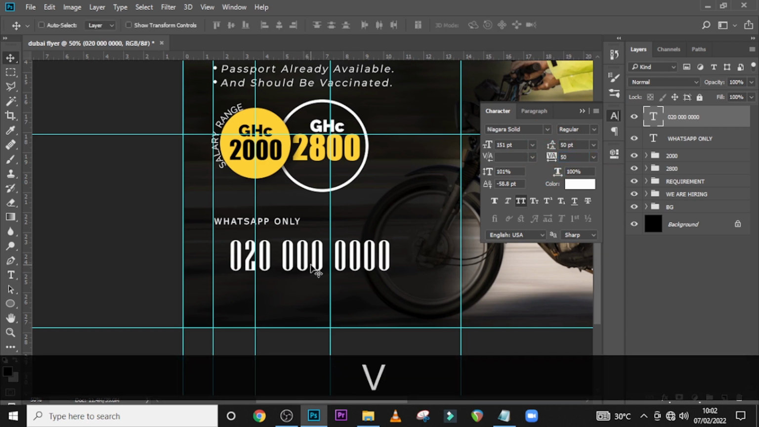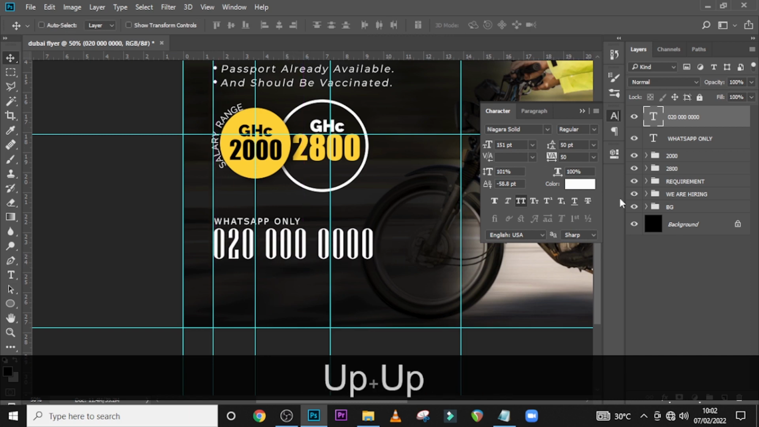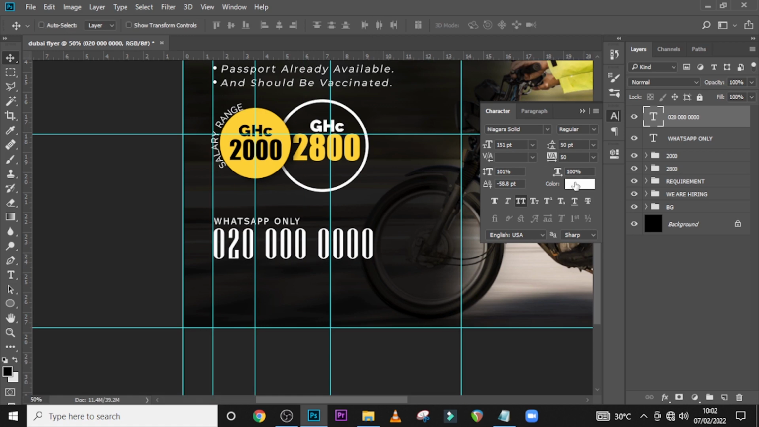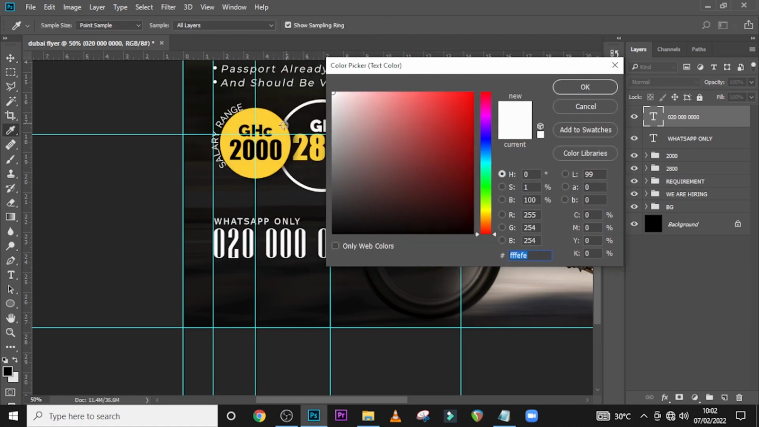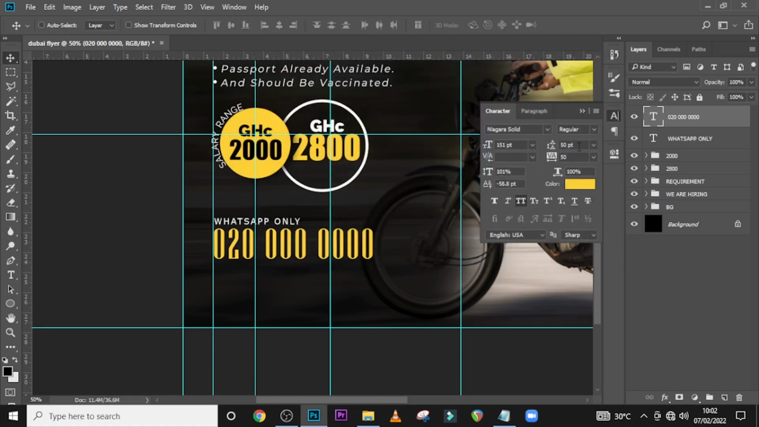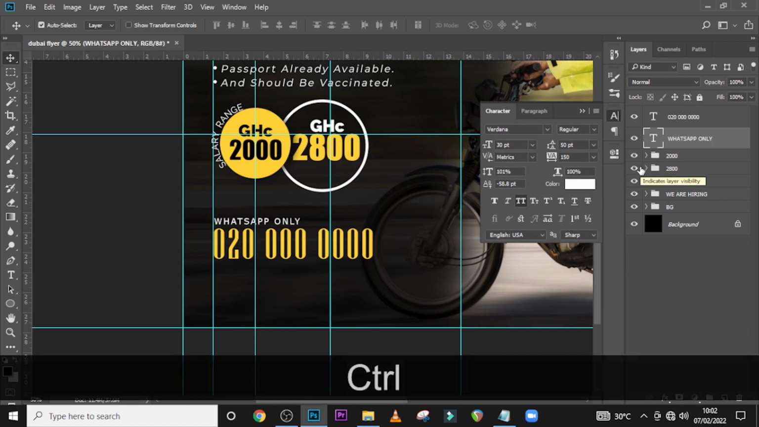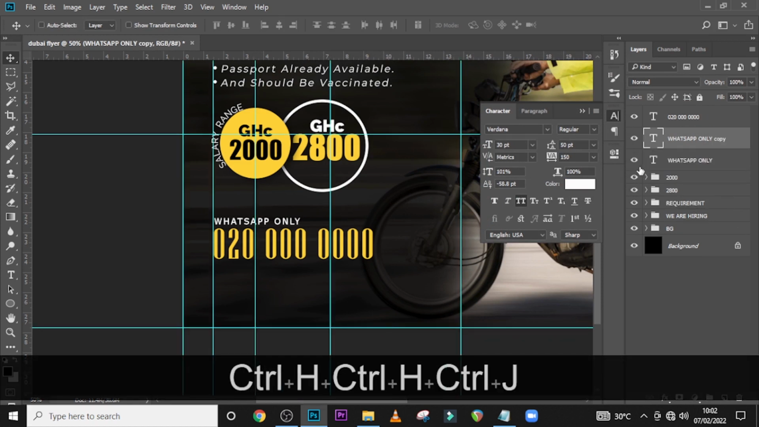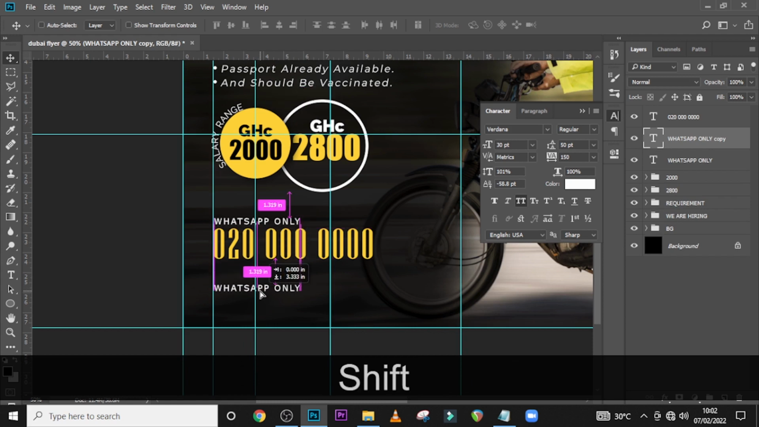And then let's drag it. Click on your move tool to drag it to the line and drag it up. Now let's click it. They're all white. We don't want that. Let's make it diverse, a contrast, right? So we set it to yellow, and then just like that, it also stands out. And then let's click on our WhatsApp, Control, let's duplicate it and let's drag it down. Now let's drag this one down.